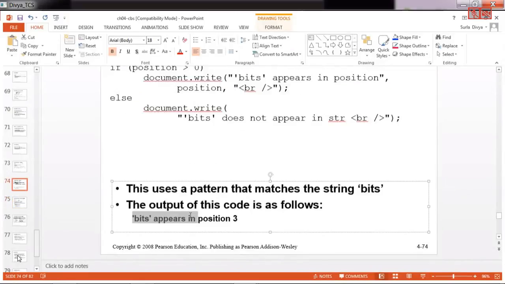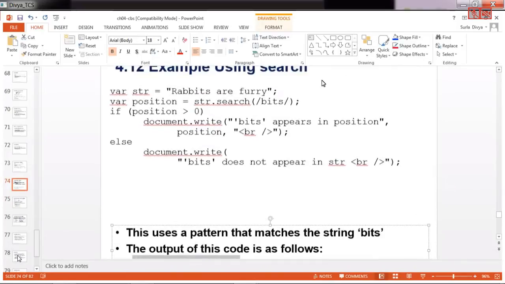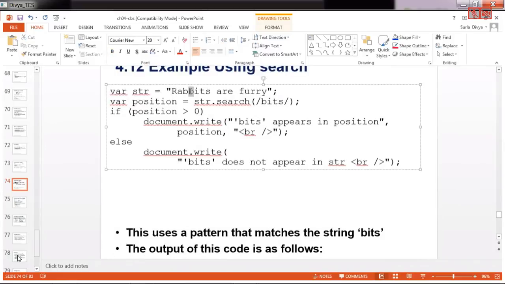So the output will appear in position 3, as this is calculated from here. See, it starts with 0, 1, 2 and 3. Okay.